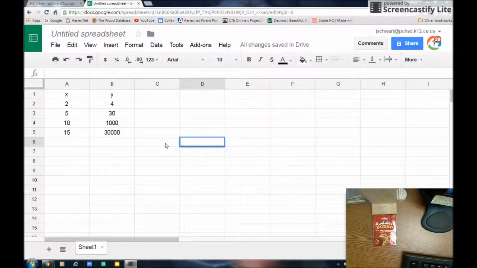Okay, I'm in Google Sheets, which is the same as Excel, and I'm going to start running some regressions. I have a set of data right here. Here are my independent variables x: 2, 5, 10, and 15. My corresponding dependent y variables follow.